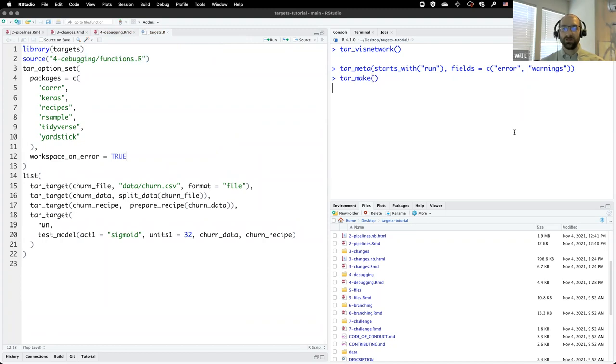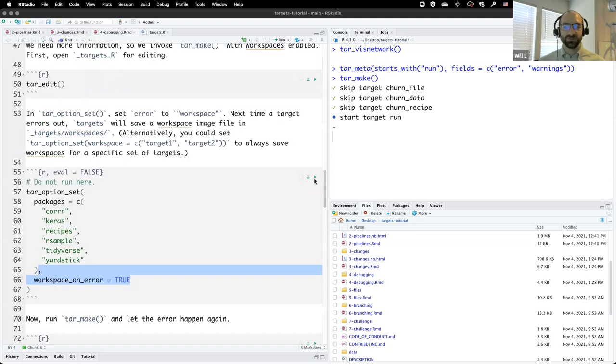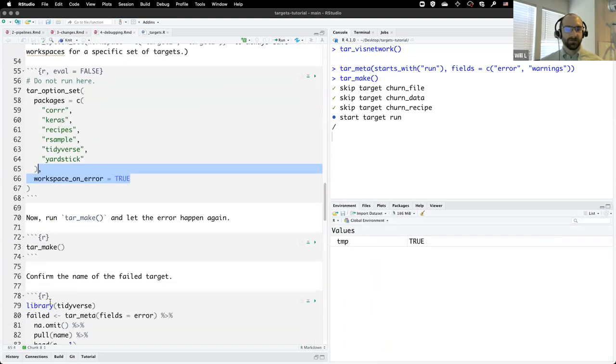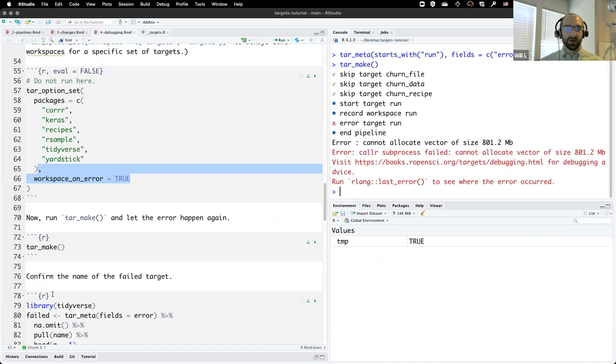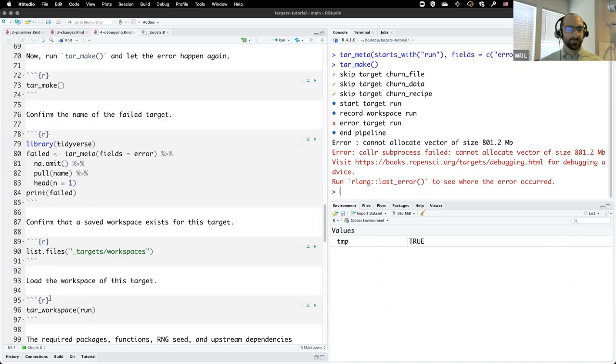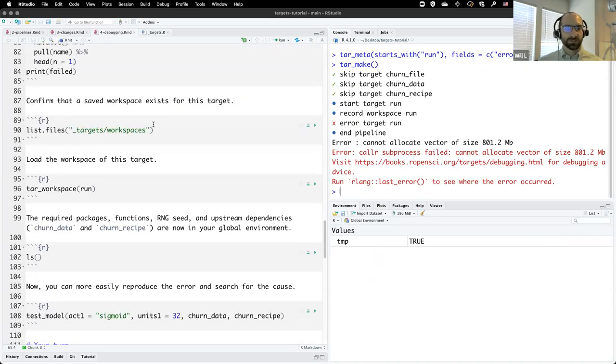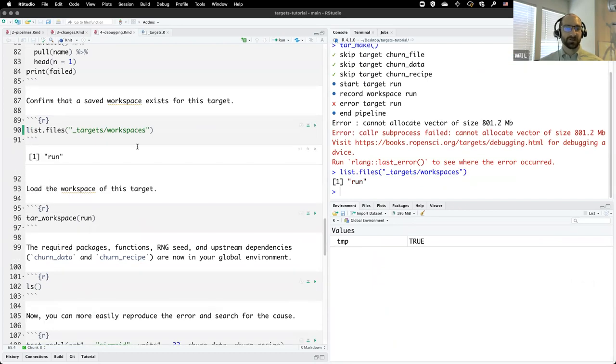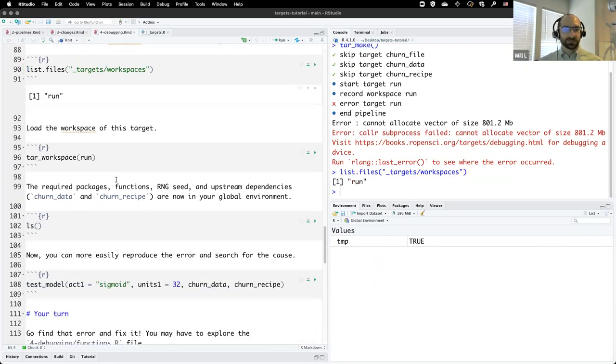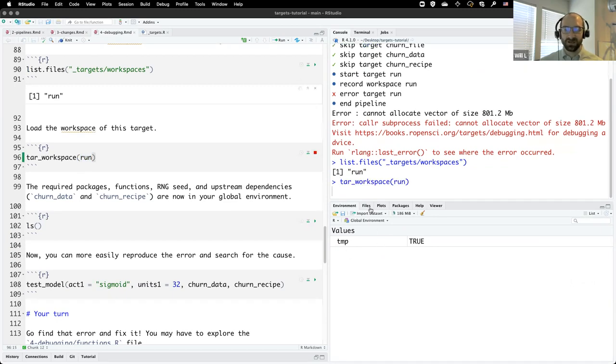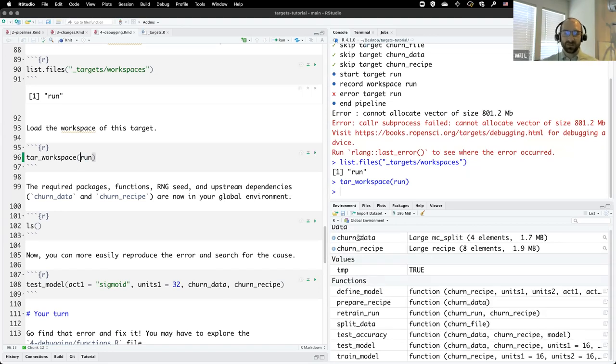And next time you run tar make, you're going to have a workspace file that will let you set up an interactive environment where you can debug things. These workspace files are saved in the target's data store, and we have one here. To load a workspace, you just use the tar workspace function with the name of that target that has one. If we keep an eye on the environment tab in the RStudio IDE, you'll see that loading the workspace loads all the functions that you'll need in order to run this target interactively.